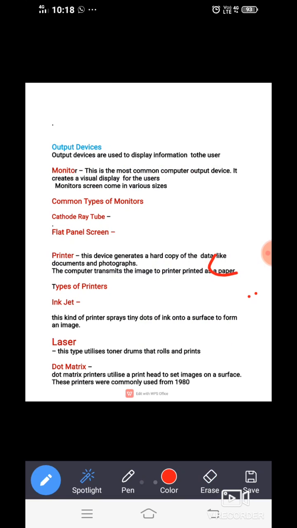Okay, so in printers we have two types, inkjet and laser. See here what the description is given. This kind of printer sprays, right? I have told you it sprays tiny dots of ink onto a surface to form an image. Very simple.